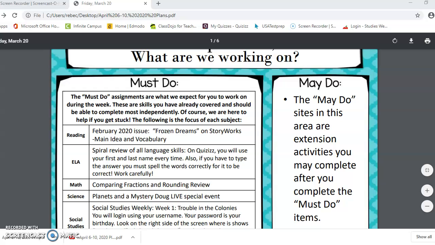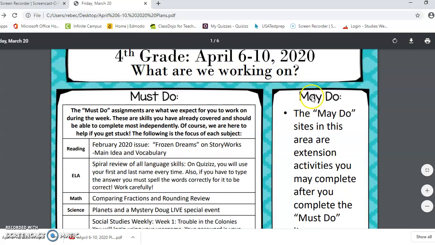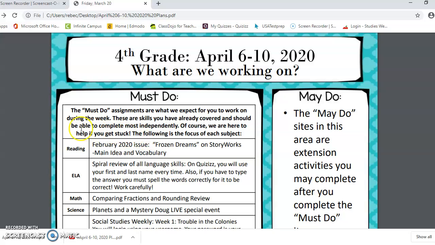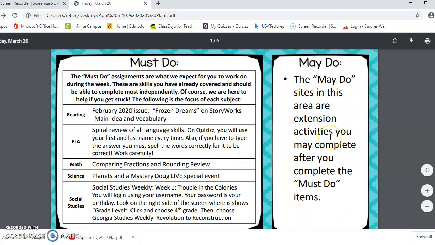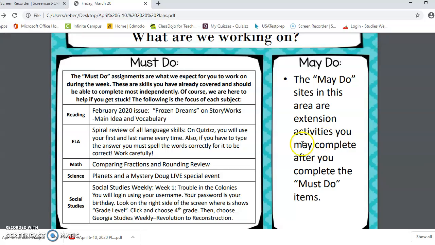So when you open up your plans, the first page that you come to is just a page of directions and kind of an overview of the week, just some information to read. As you see, this section right here is going to be the activities that you must do throughout the week. And then there's a section over here where we'll list activities that you may do.